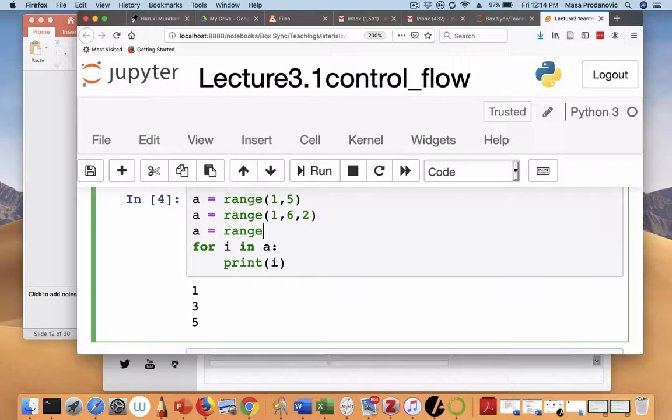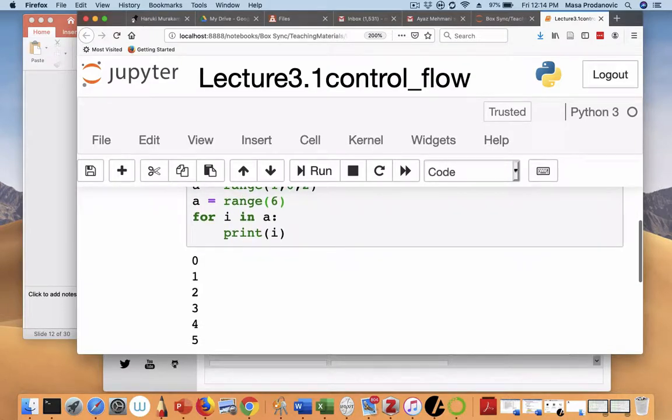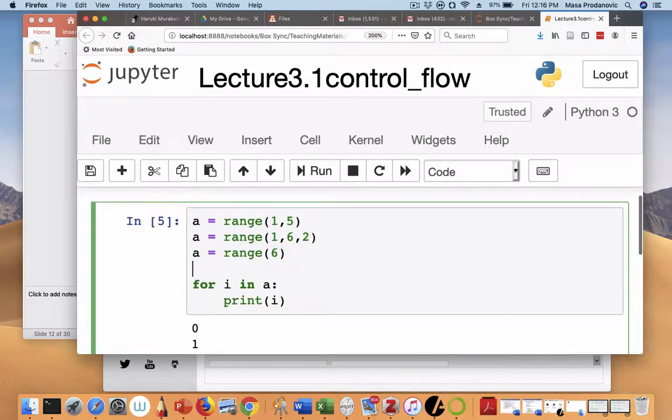Okay. I can also say range of, if I just want to shorten my writing, I could put range of 6, and then it's going to start with 0. And it's not going to give me the 6, but the one smaller integer than 6. I could also go down. Not all counting goes up. So I could say from 6 down to 2 and step by minus 2.